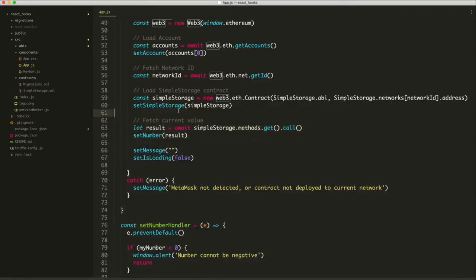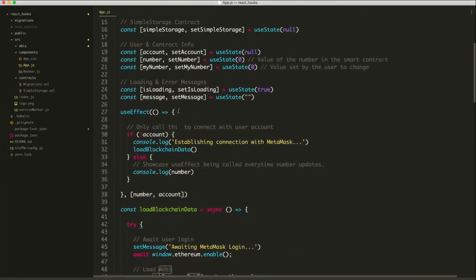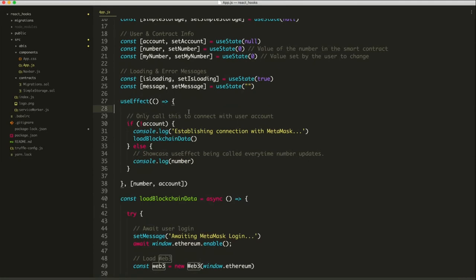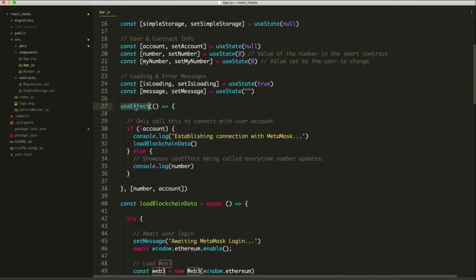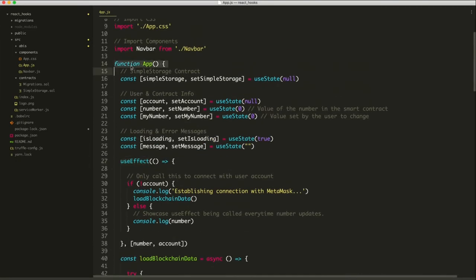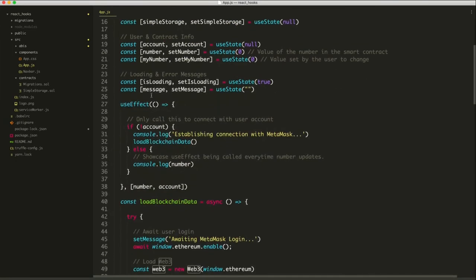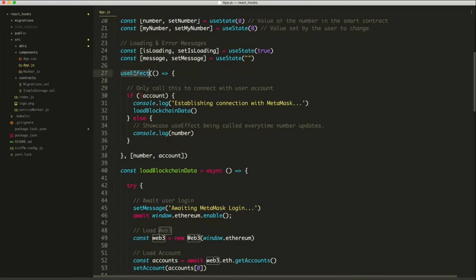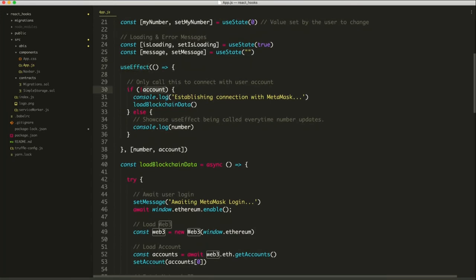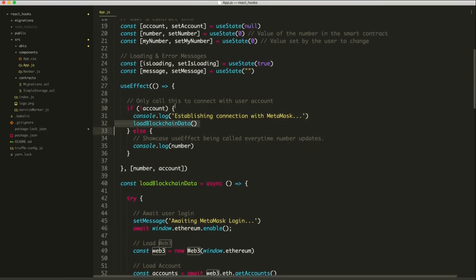What they do is something called useEffect. So useEffect is called whenever this function changes in some way. What it does here is it calls loadBlockchainData. So instead of doing it inside of componentWillMount, we do it inside of useEffect. And so we have some extra logic here.